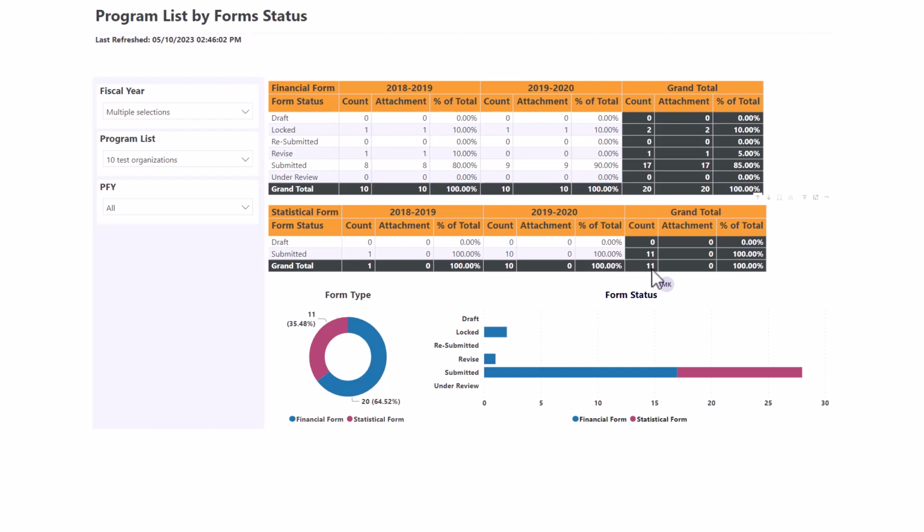and that includes all statuses, and that corresponds to the grand total column here. Below that, we have the form status broken out by individual status, by financial form and statistical form. So if we look at locked, we can see that there are two forms in 1819 and 1920 that are locked, one that's in revised, and 17 that are submitted. And then the same principle would apply to the statistical form here, which is in purple.